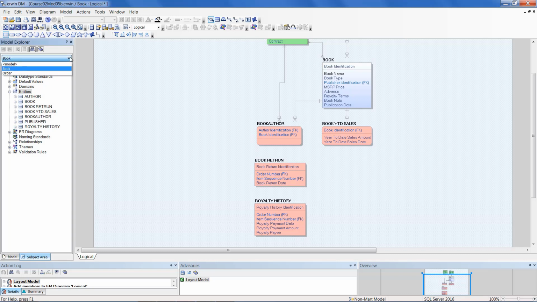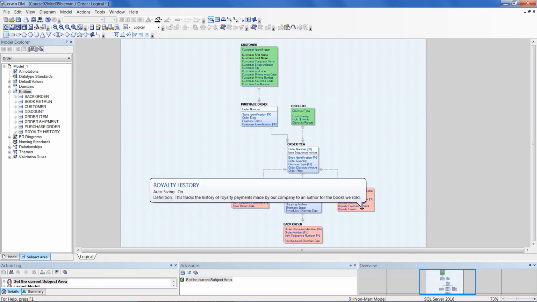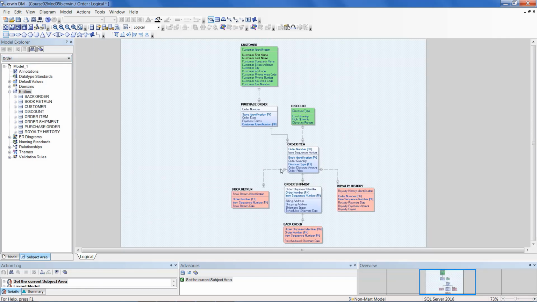Well, let's jump over to that other subject area, order. There's book return and royalty history, and they are connected. Is this where they belong? Well, they both depend upon order item, which depends upon purchase order, which depends upon customer. It's interesting how the starting point entities, customer and discount, result eventually in book return, back order, and royalty history, just by looking at the flow of the data.